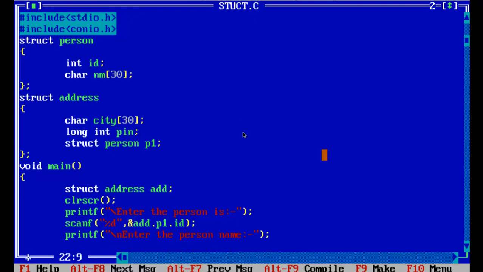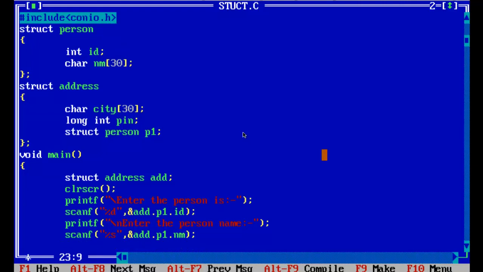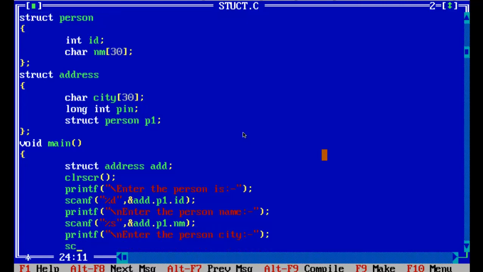Again here, we will read the name member of the person class. scanf, double quotes, percentage s, comma, ampersand add.p1.name. In the same way, we read the address class member. Printf, enter, double quotes, slash n, enter the person city. Again we read it with the help of the scanf function. Here percentage s, comma, ampersand.